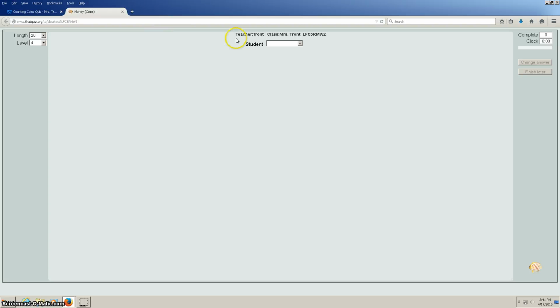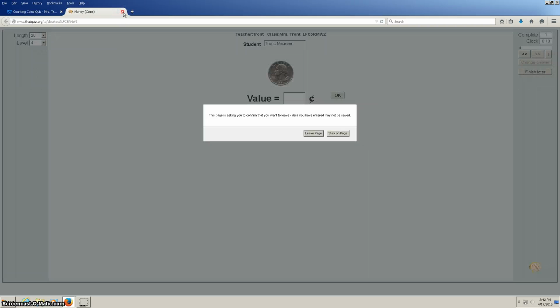When the student gets to the site, they will pick their name from the drop-down menu, and they'll start the quiz. When they finish the quiz, they will press finish and it will automatically email their scores to the teacher. This provides the teacher with great information for classroom instruction. The teacher will know ahead of time how to group students and the level of support they'll need.